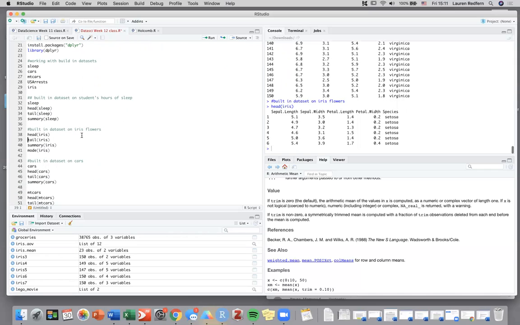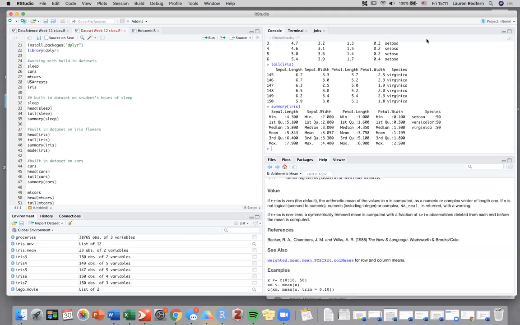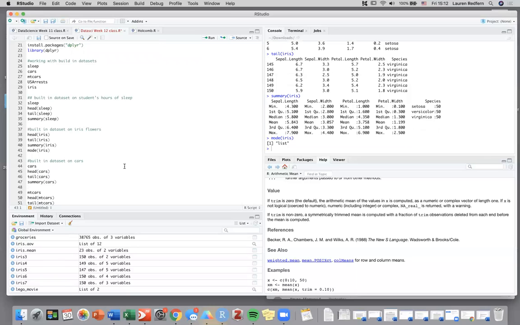We can do the same head, tail, summary for iris. We can see that iris has a lot more columns with data, not just levels, groups. But then one of the things that's important is mean, median, mode. Mode here does not refer to the value that occurs the most times. It refers to what sort of variable you're working with. Is it a data frame or a matrix or a list? So if you run the command mode, you're not going to get the value that occurs the most often. You're going to get what sort of variable you're working with.